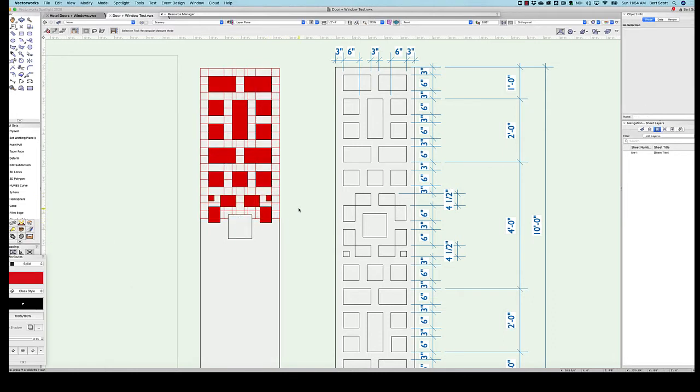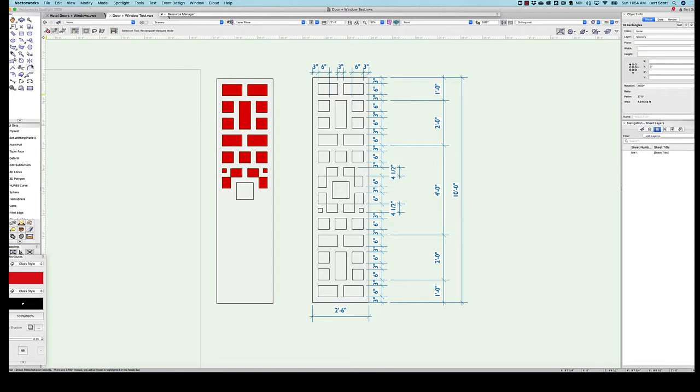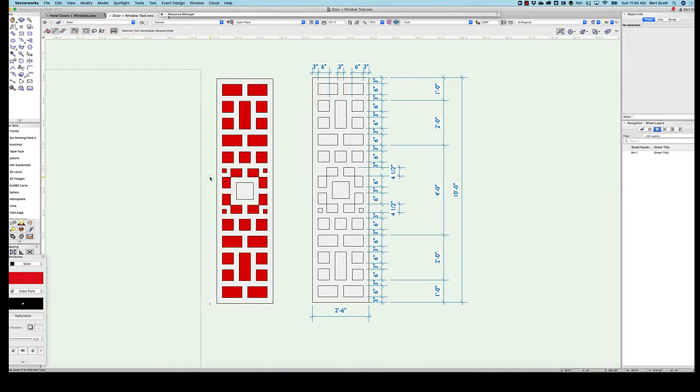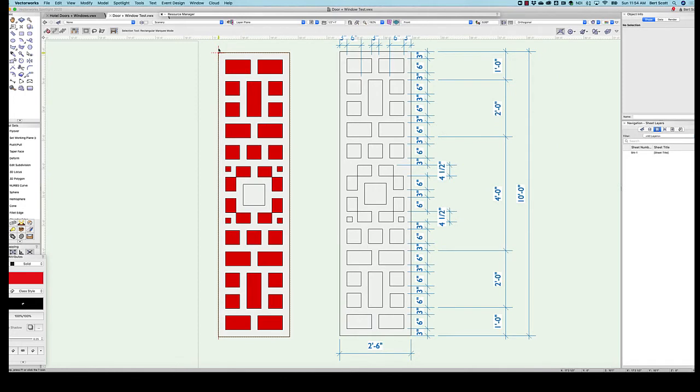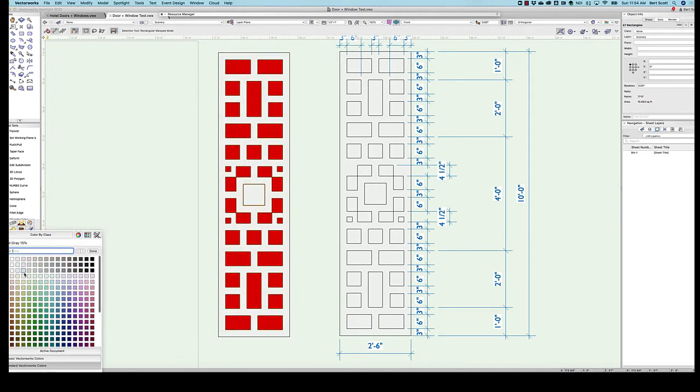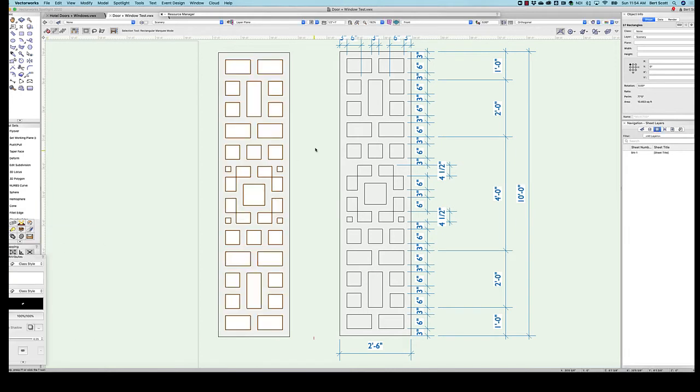Okay, so that should be, if I delete this, select all of these, cross your fingers, and mirror these like that. There we have the rectangle layout. So then I can make these not red. Doesn't really matter what color they are, but there's our first rectangle layout.